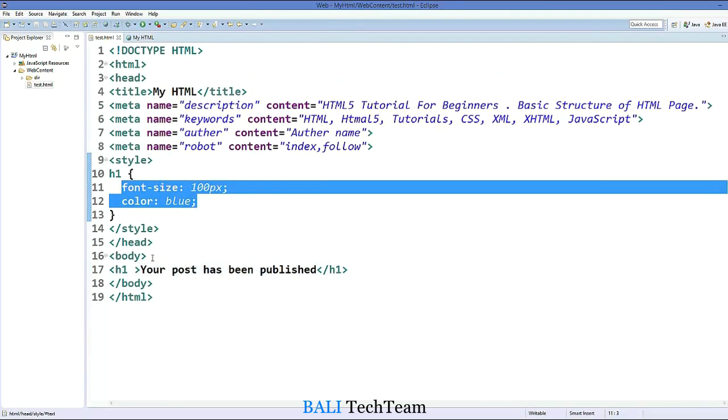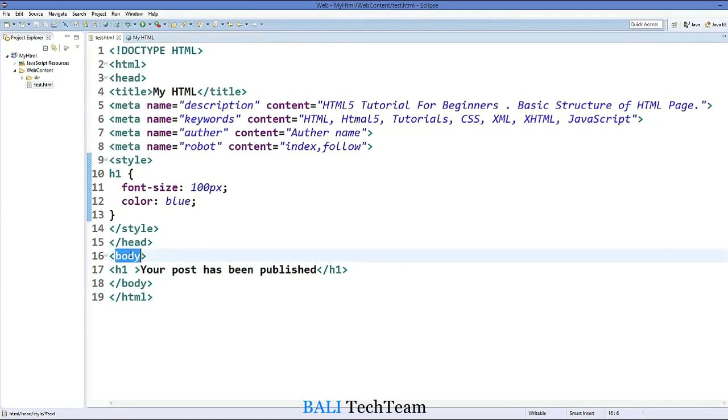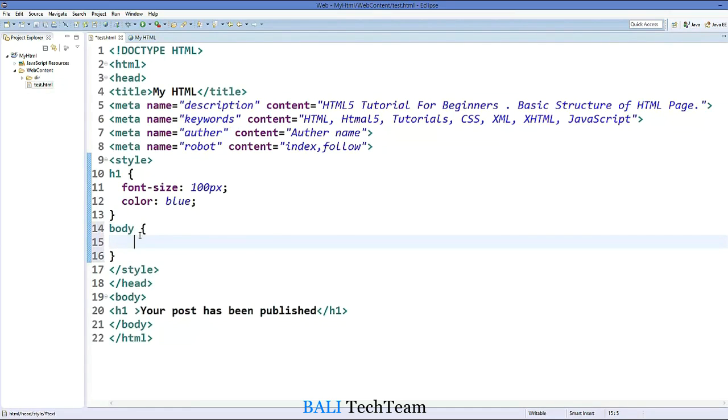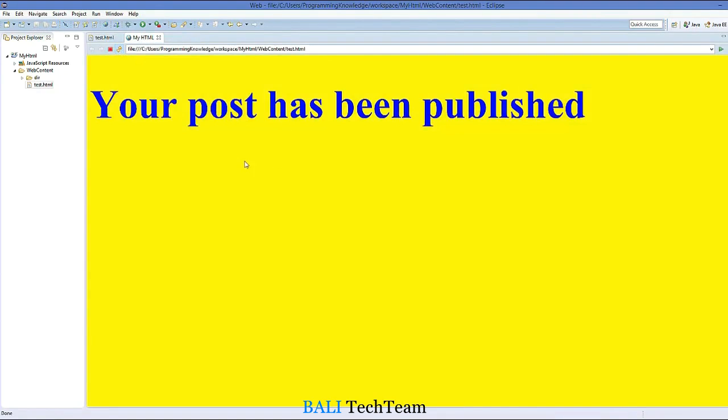Now for example, I want to change the background of my body, so I can take the body element, and inside these curly braces I can change the background color, for example background-color, and I can choose any color here, for example yellow. Okay, save it and refresh your page, and the background becomes yellow here.